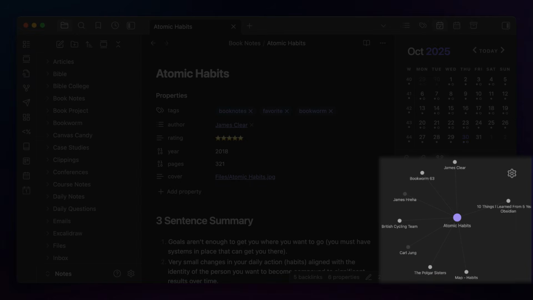Tip number 6, pin the local graph in your sidebar. I'm not a big fan of the normal graph view. It looks cool, but personally, I think it has limited usefulness. But I do love the local graph, and I keep it pinned in the lower right corner of my right sidebar. This displays all the connections either to or from the active note, and it's automatically updated based on the active note.